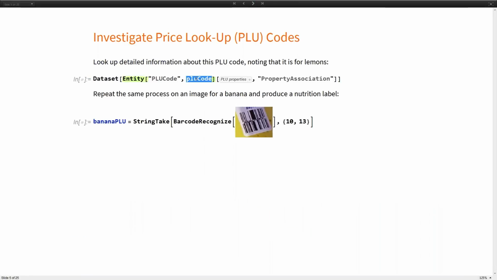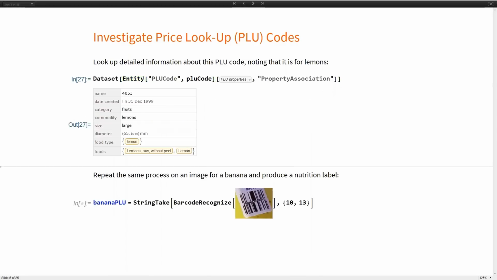Now, once you have the number itself, you can put that in as an entity. And here I'll just use Dataset to be able to see a couple of properties for that. And you can see that it does belong to lemons. It's for large lemons, and the size for a large lemon is defined to have a diameter of at least 65 millimeters. And we can also see that it's aligned to the lemon food type, as well as a few foods in our database, for example.